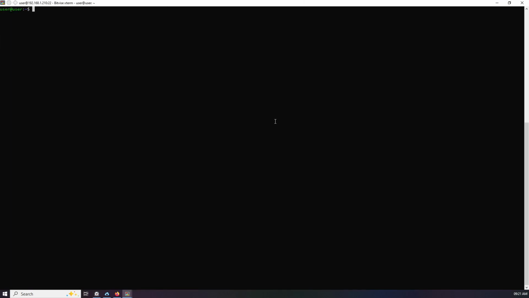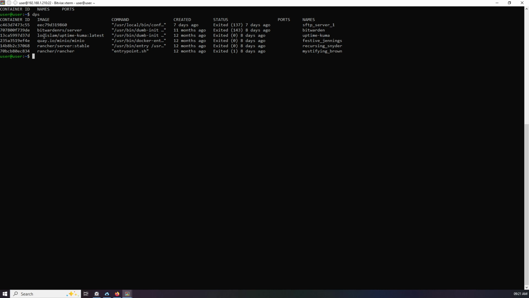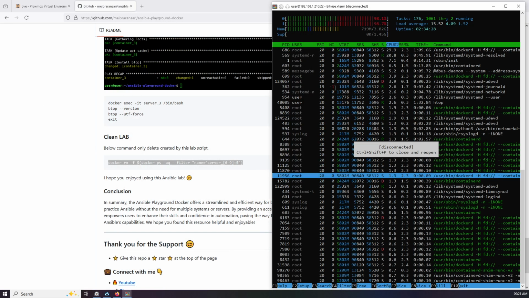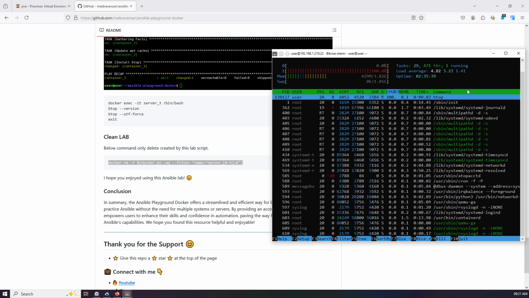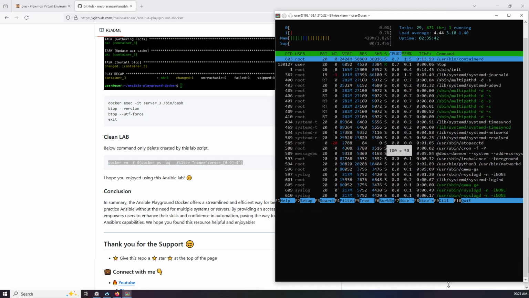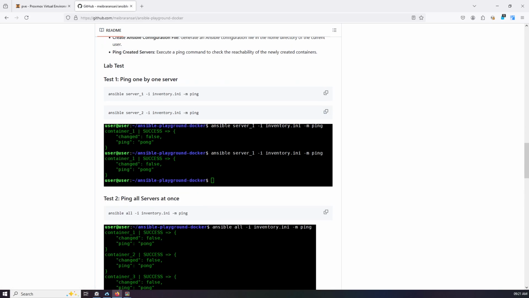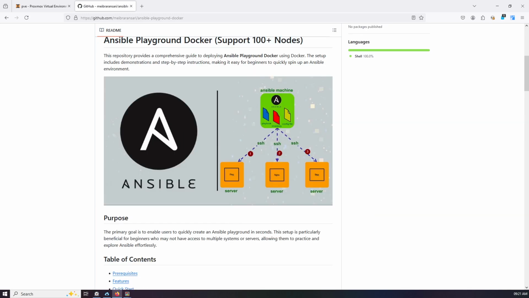Check, and now there are no containers running, and this is my old one which I started some time ago. It is also disconnected. Okay, so what is next?